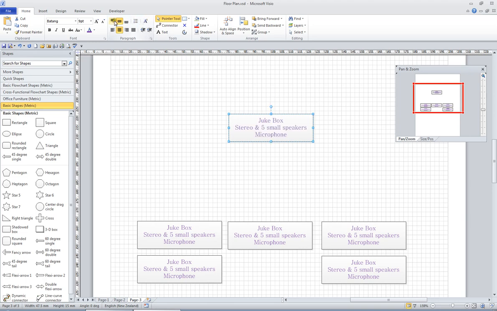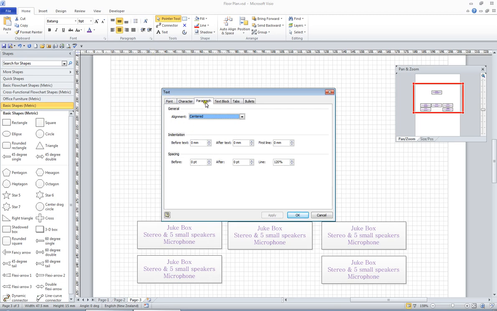If I need any paragraph option above and beyond this collection here, I'm just advising you again, you can hit the paragraph dialog box launcher, and here are all the options with regards to paragraphs, and cancel.